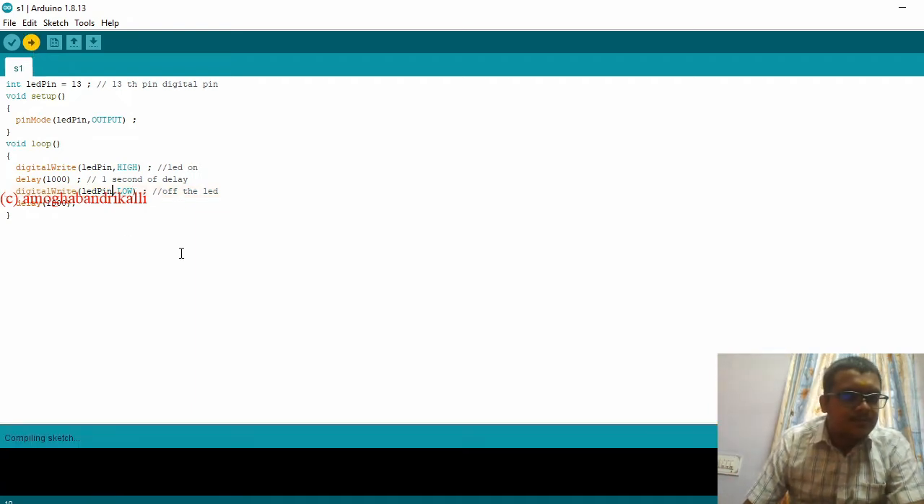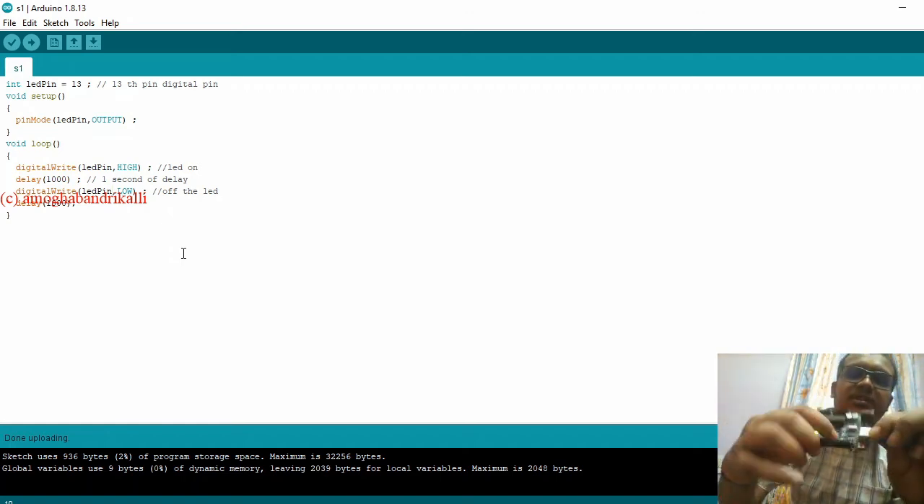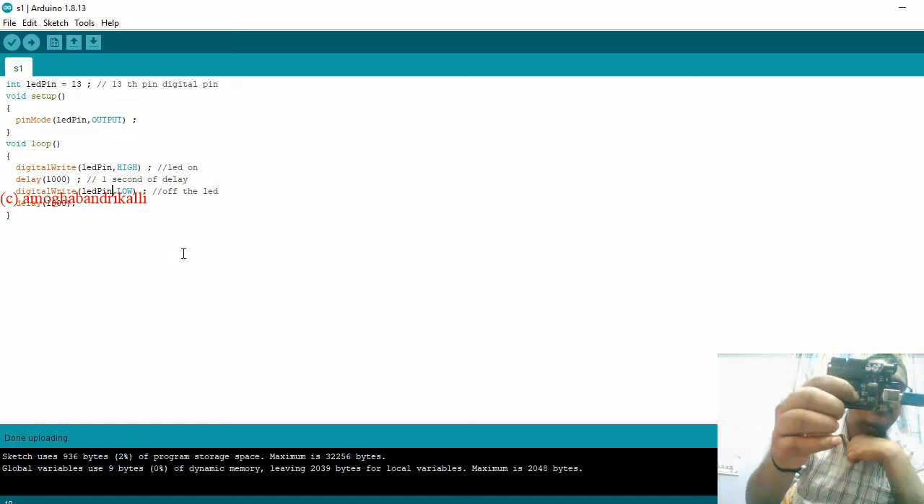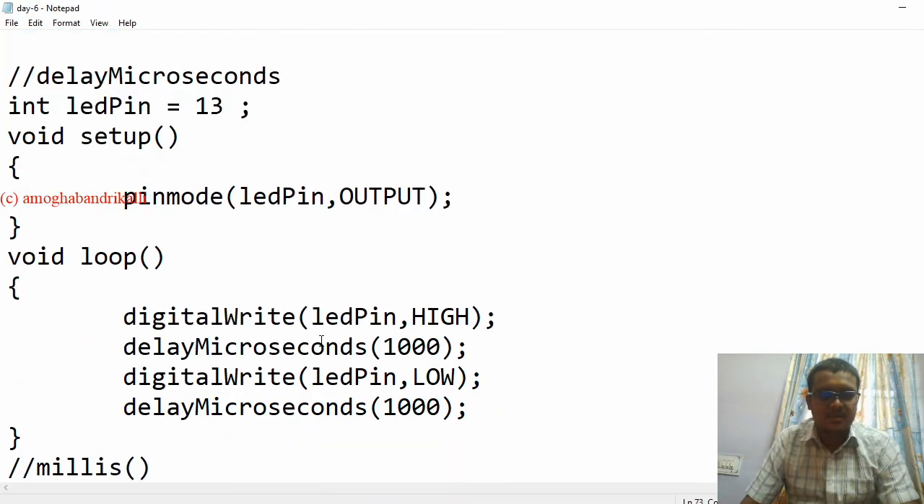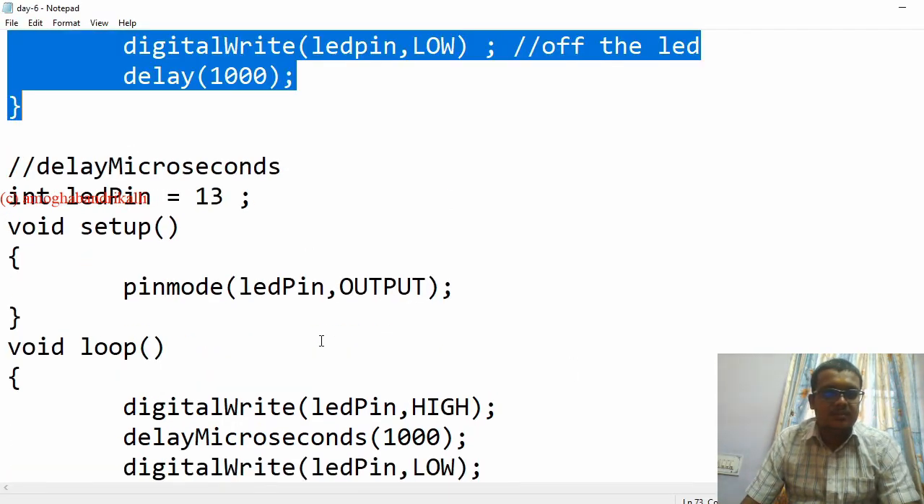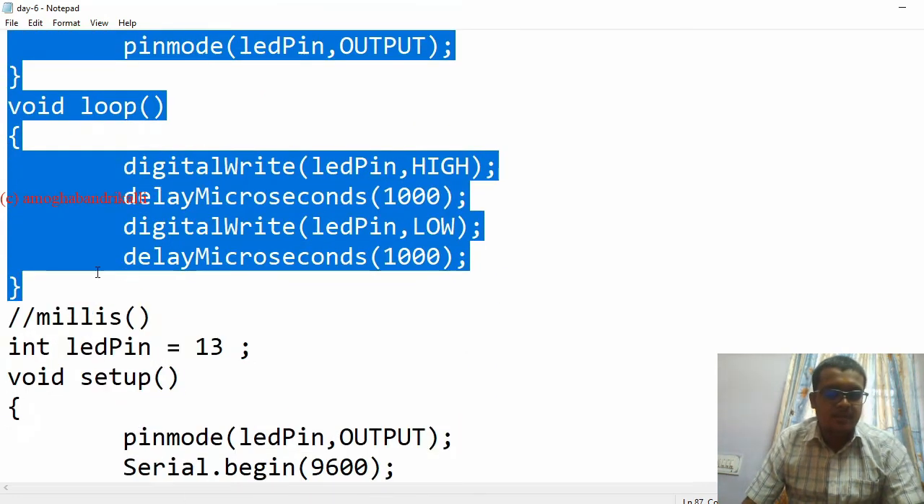Okay, that is a variable name, it should be case sensitive. So you can just see here the LED is blinking. So this is blinking with a 1 second delay. This was just seen in the previous session. So this is just a glance of it. So again we have just seen the delay in microseconds.